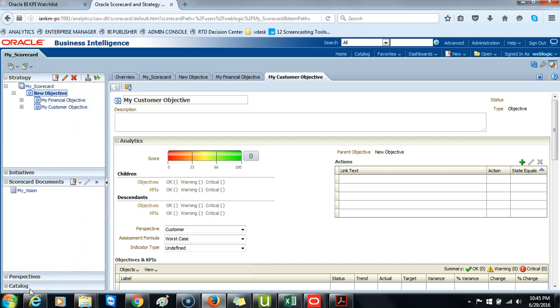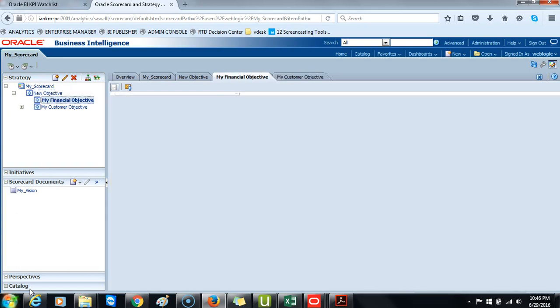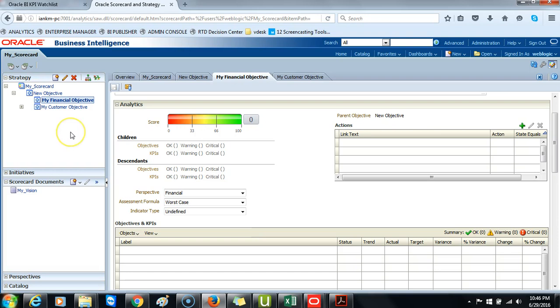The next step is to add key performance indicators to this scorecard based on the newly created objectives. Double click on My Financial Objective. Now go down to the Objectives and Key Performance Indicators section and click on the Objects drop-down list and choose Add KPI.